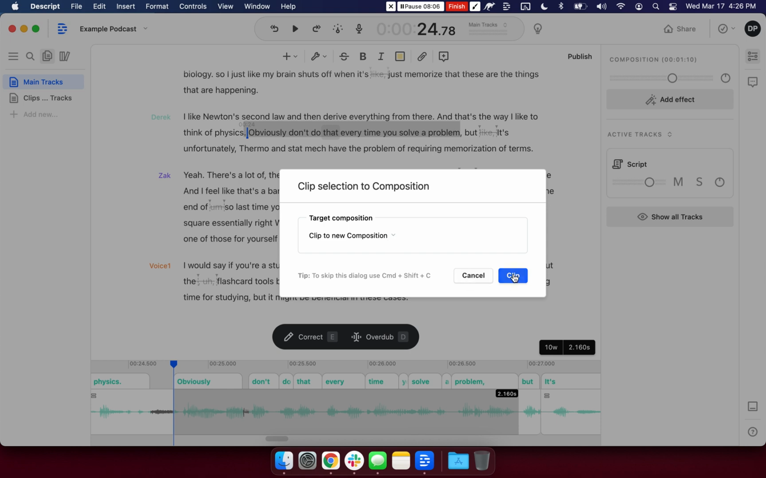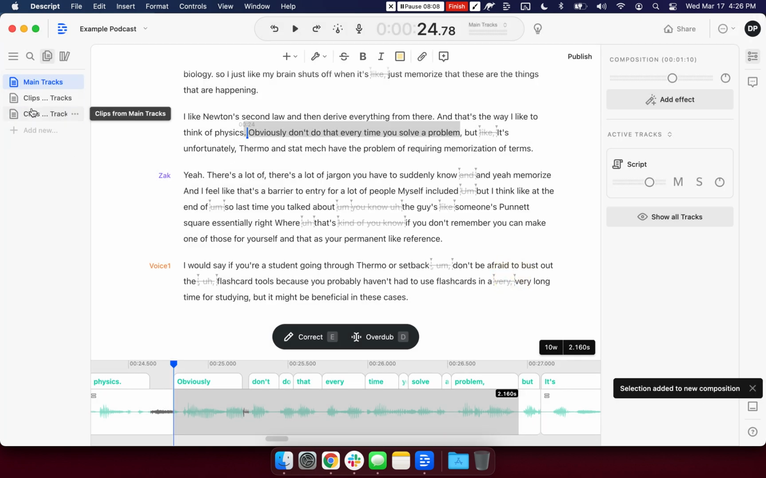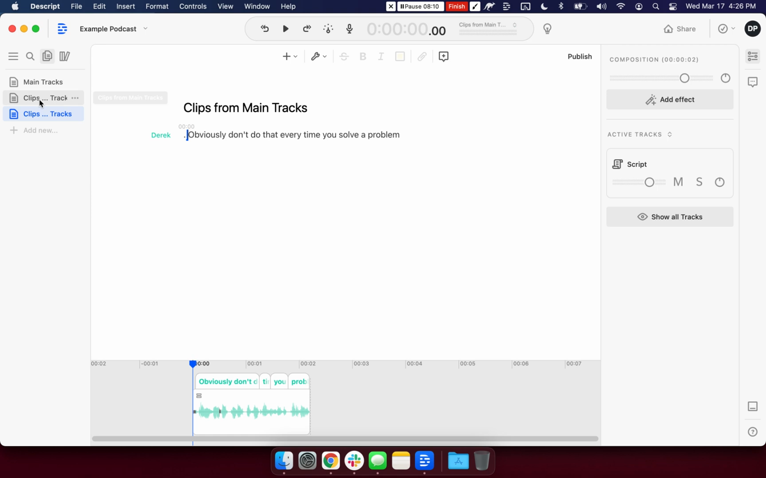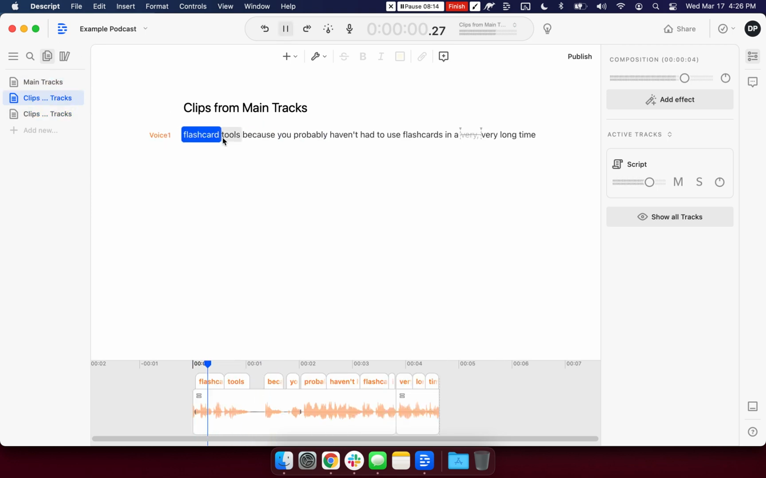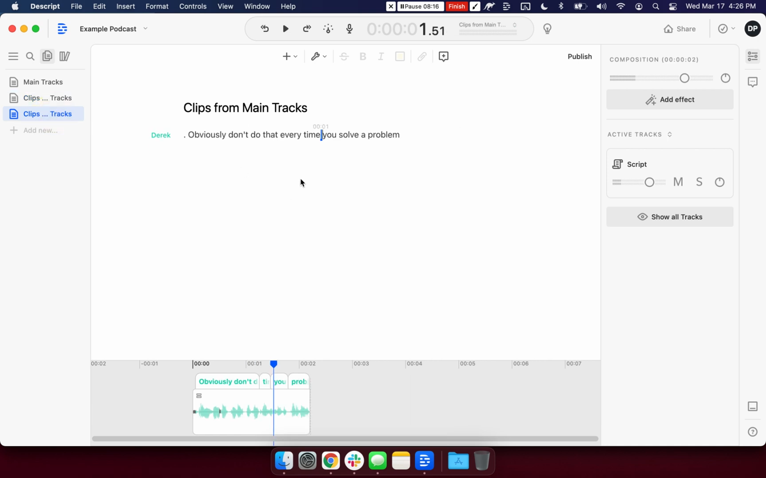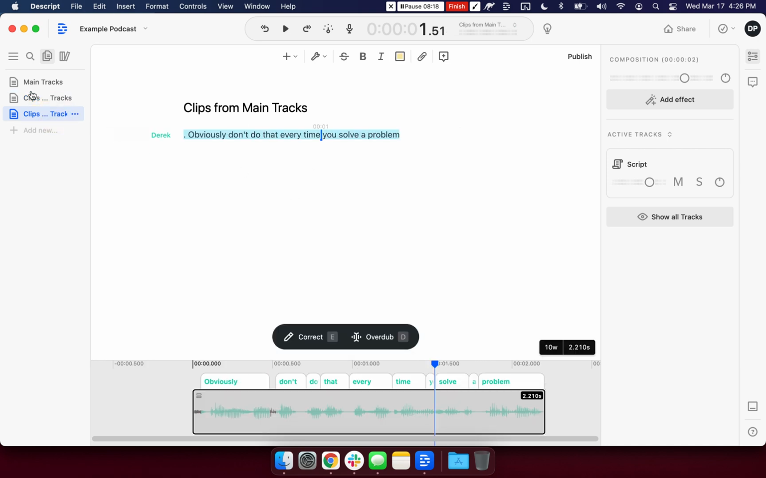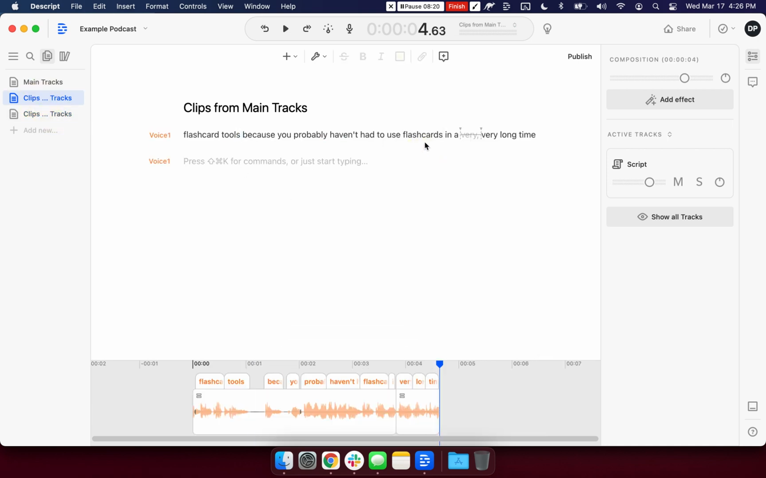clips. Whoops. It duplicated it. Okay. Obviously, you don't do that every time you saw. There's one. Flashcard tools. There's another. I can actually fix this by Control A, Control C to copy it, and then paste it. And look, figured it out. Flashcard tools. Obviously, you don't do that every time you solve a problem. But yeah, that's pretty cool.